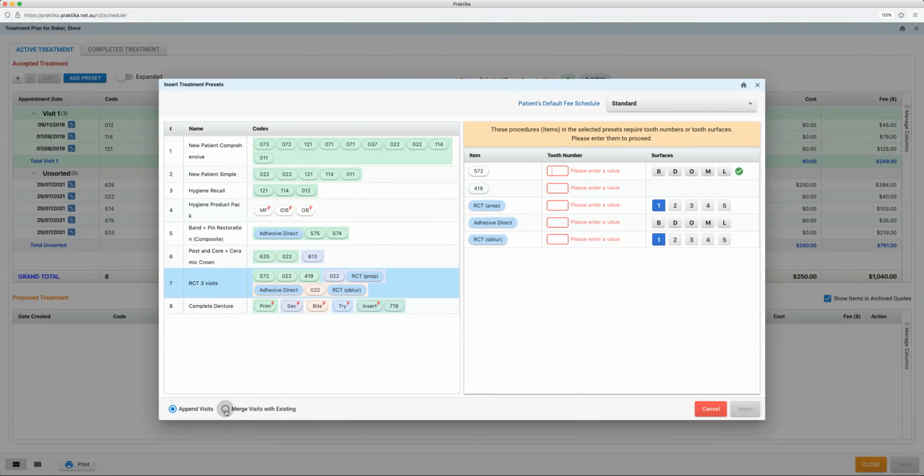Or I can merge with existing visits, which means that these item codes 572419022 are going to be added into this existing visit number 1, which at the moment looks like my recall exam. So you just have to decide what's the best action to take based on your needs. For this particular one, I would say append visits, because we're unlikely to be doing the root canal with the checkup and clean.